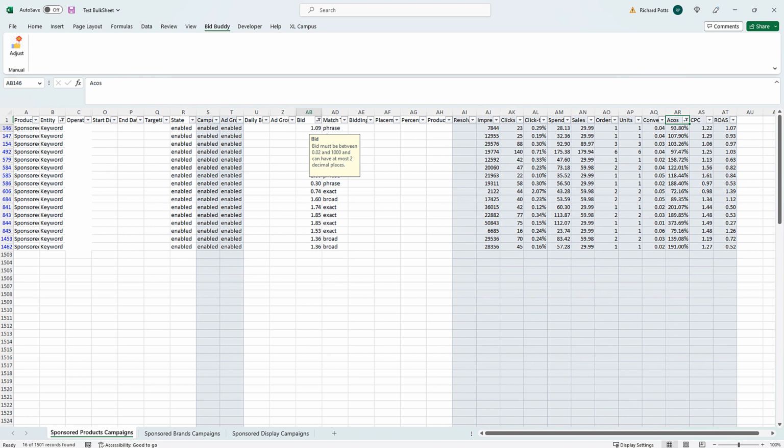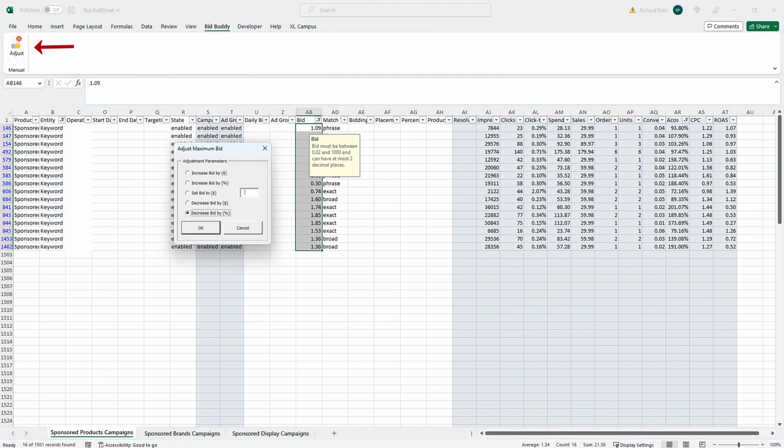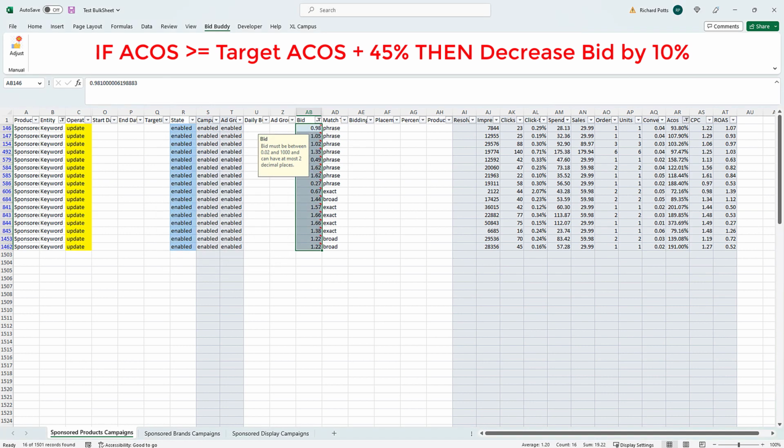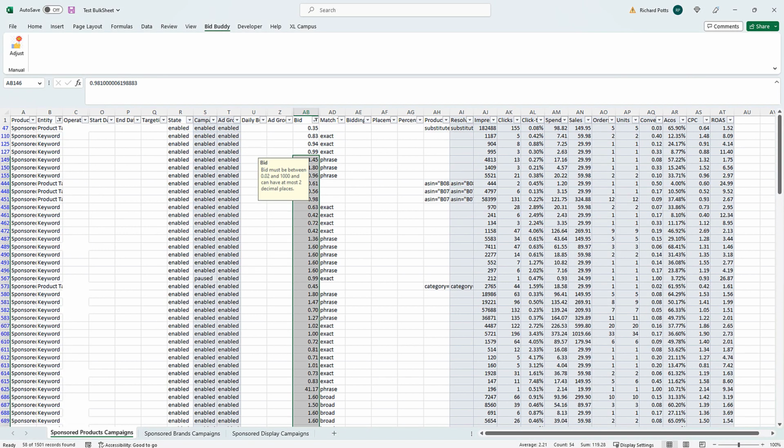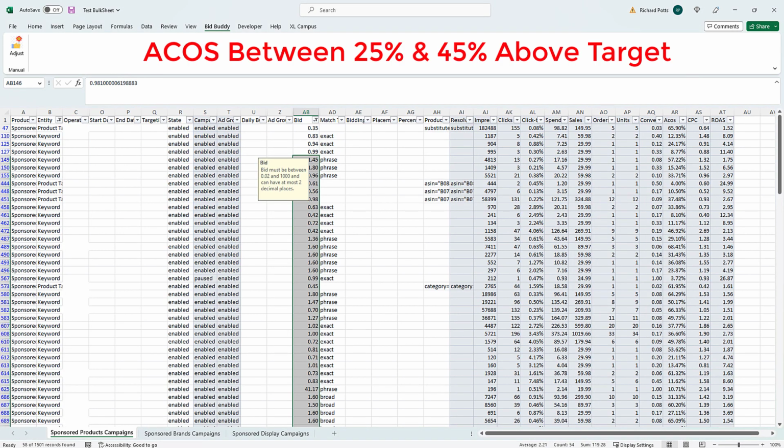And for these targets, you highlight, click Adjust, and decrease them by 10%. Then clear the filter. Next, we want to optimize anything with 25% to 45% higher than our target.